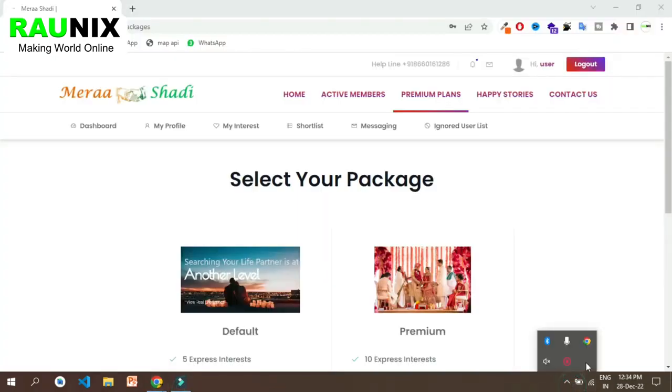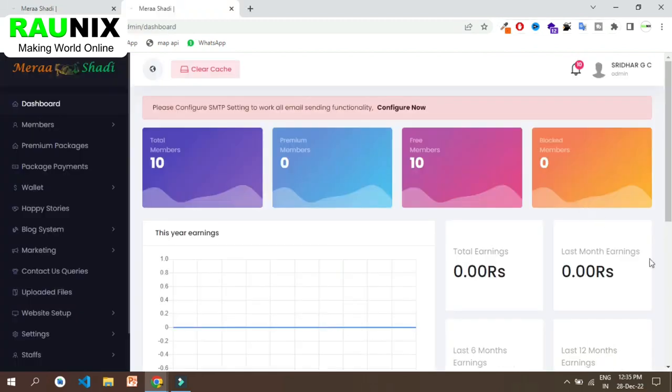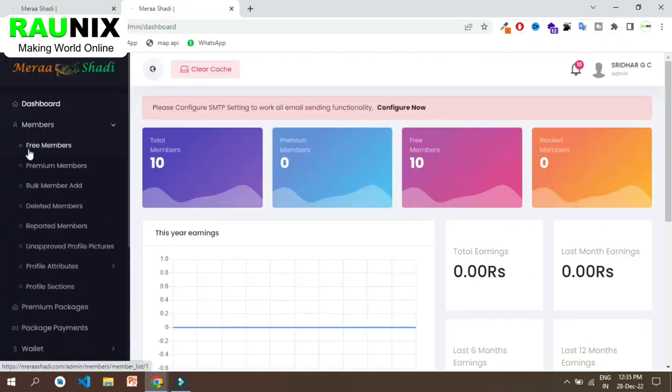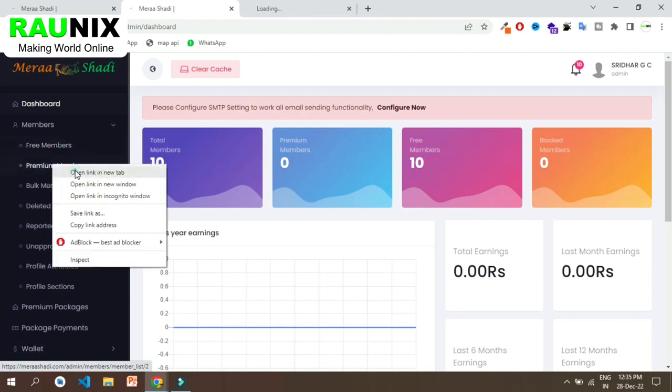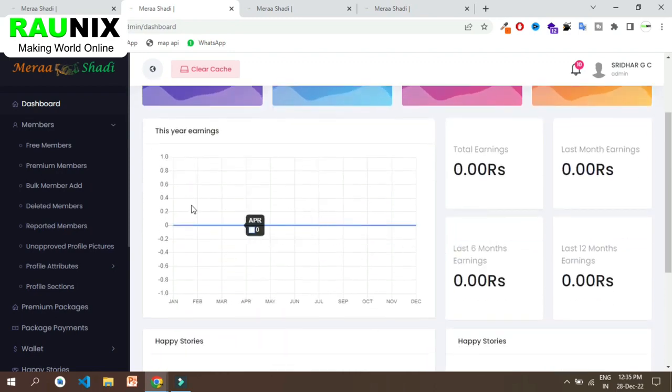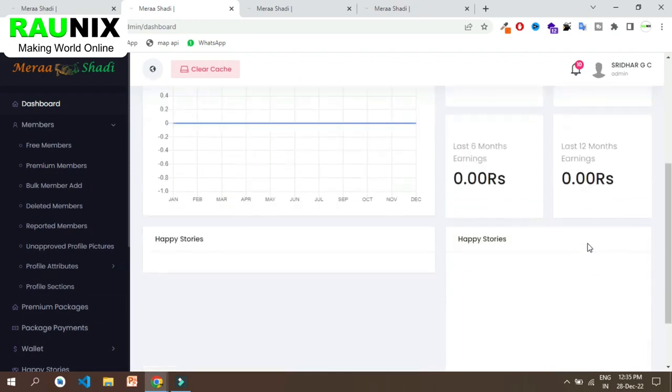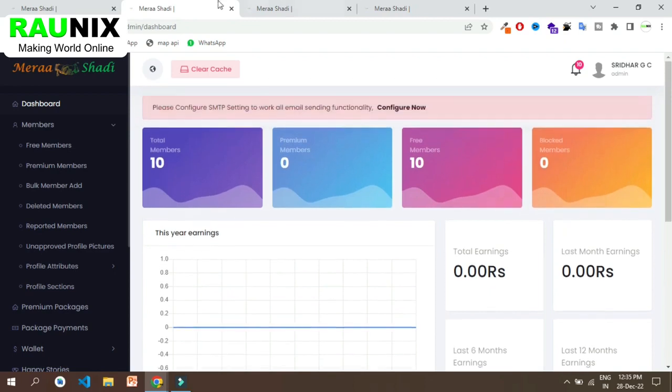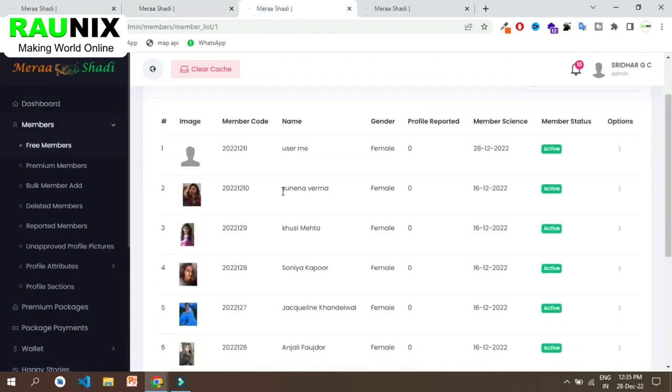And now this is the admin panel of our matrimonial website. From here you can see all the free members, paid members, and much more. You can control the whole system by using this admin panel. From here you can see this year's earnings and all the latest packages people have purchased. From here you can see all the free registered members. So this is our latest registered member.